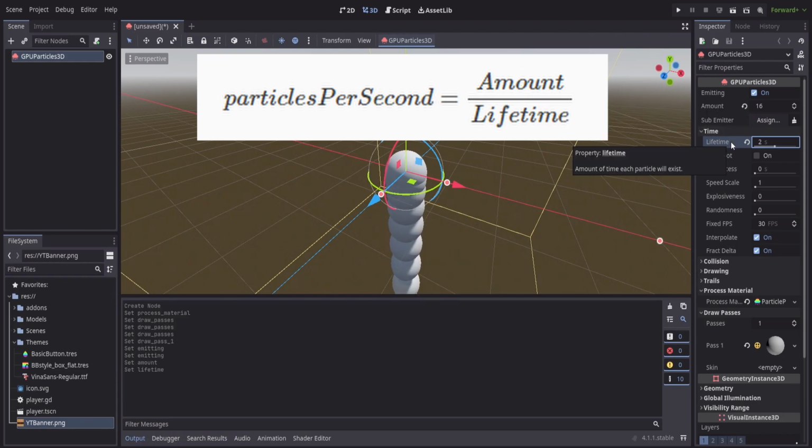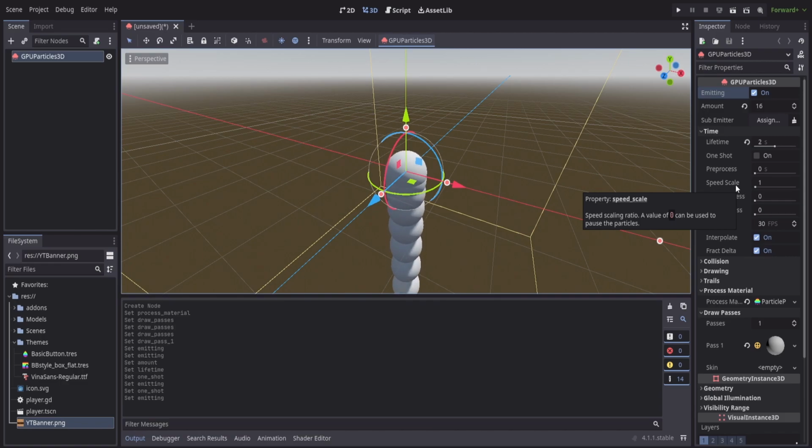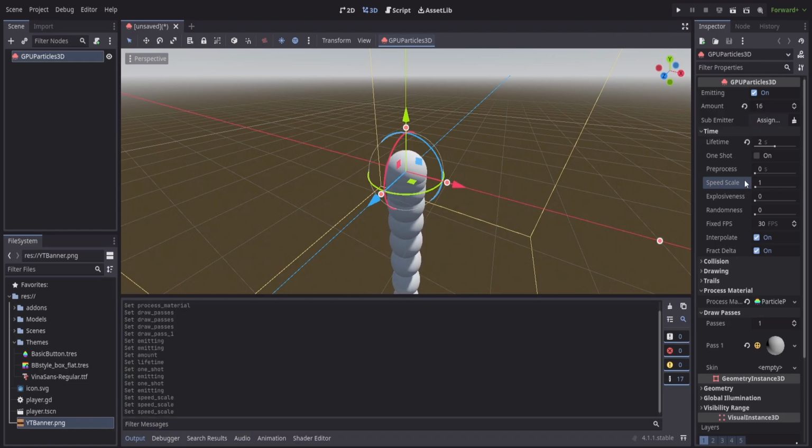So we're doing 16 particles, lifetime of 2 seconds. That's going to give me 8 particles a second. A little further down, we have the speed scale. If we set that to 0, it's going to pause my particles. If I set it to 2, they're going to move twice as fast. And we can use that to control how this is going to appear in our scene.